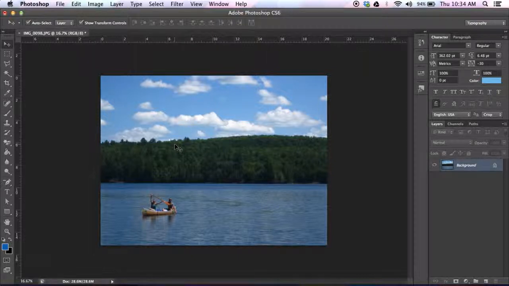And what we want to do is get this image inside of a word, and the word is going to be summer because it's summer and summer is lovely. So as you can see, I have my image here, and this is just a picture I took of some of my friends in a canoe somewhere.